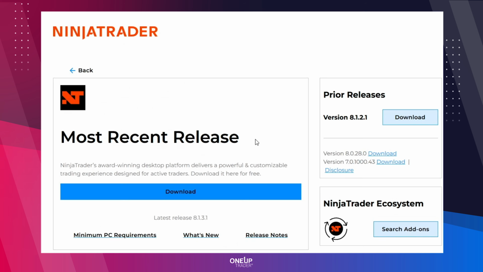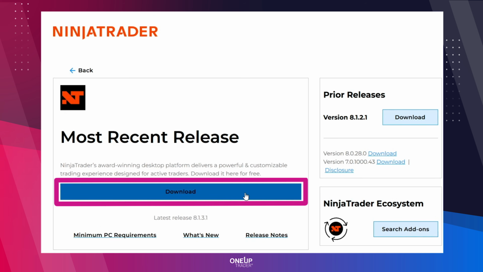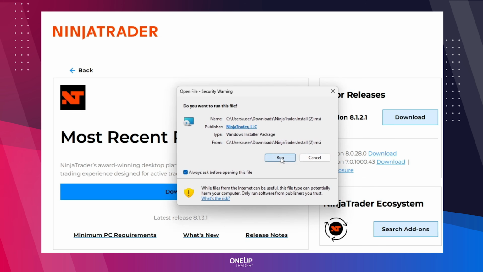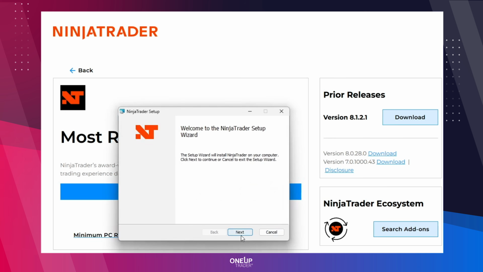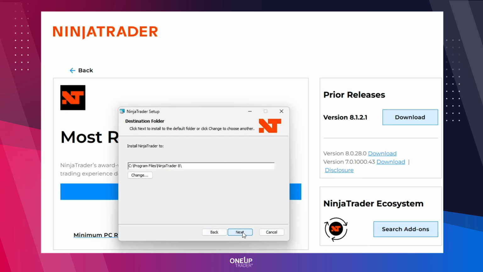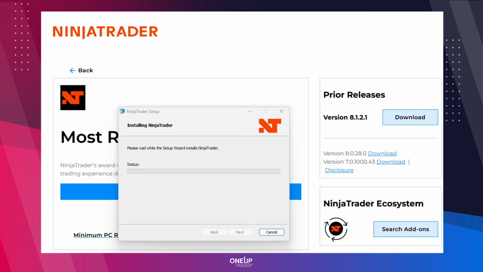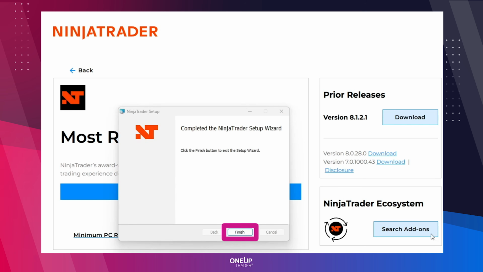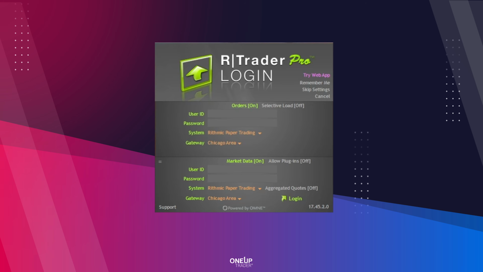platform. Simply download the most recent release of NinjaTrader and it will ask you to place it inside of your computer. Click on Run and agree to all the terms and conditions and the following information that is required to install the program on your computer. Then click Finish at the end of the installation wizard.